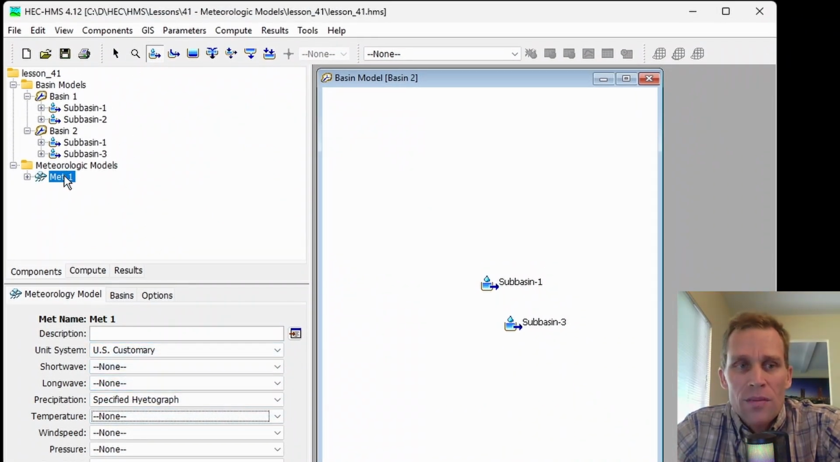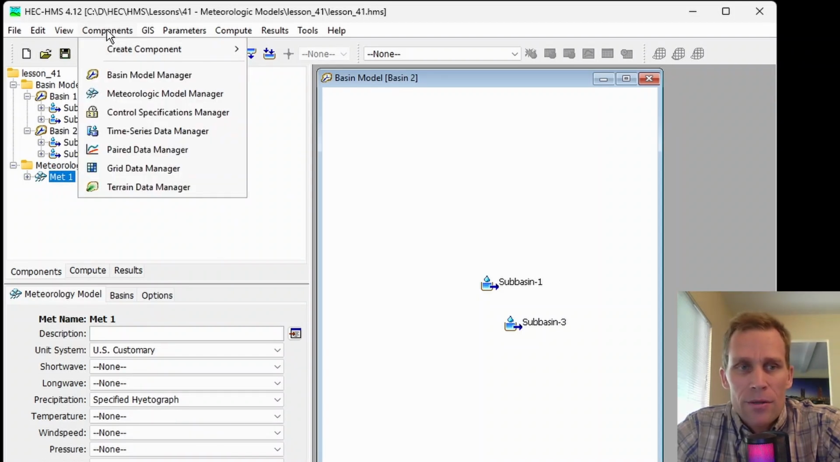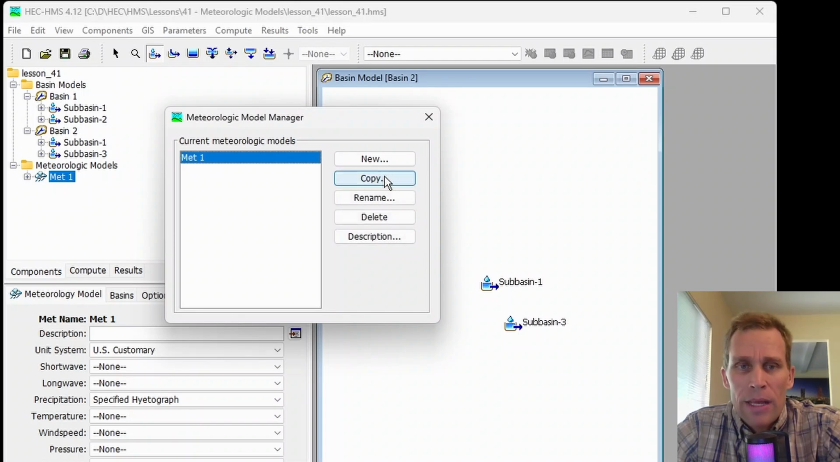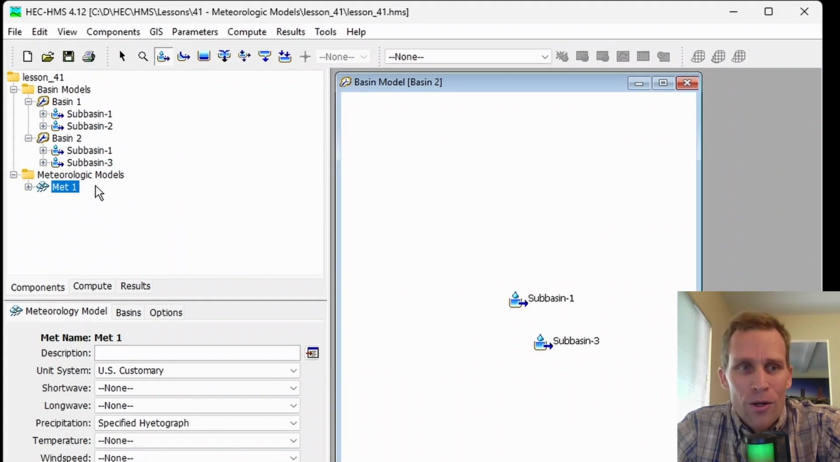Speaking of which, once a meteorological model is created, we can come up here to the Components editor, Meteorological Model Manager. If we select that model, now we have the option to copy, rename, delete, or update the description. These same options are also available in the Watershed Explorer by right-clicking on that meteorological model: copy, rename, delete, and if we want to update the description, that's the first field down here in the Components editor.